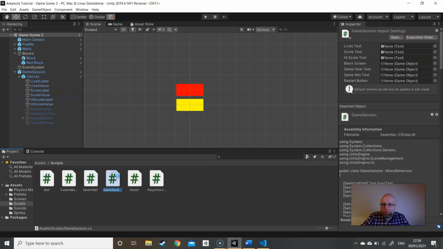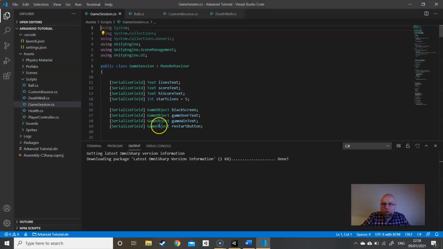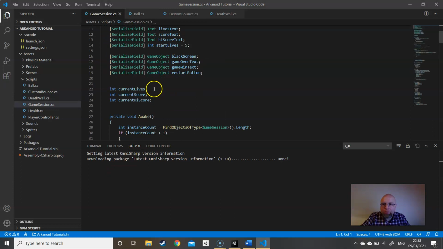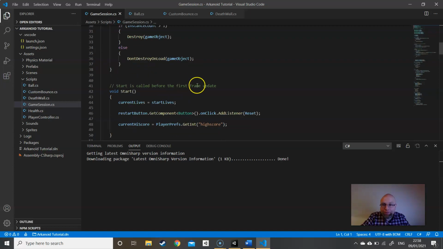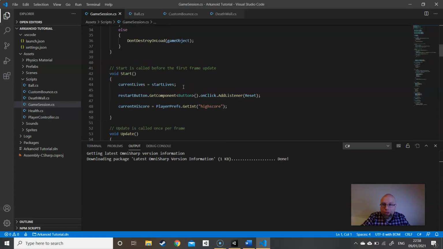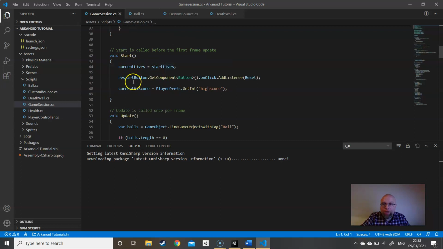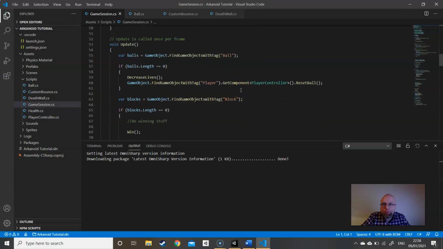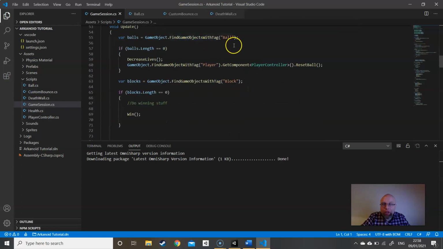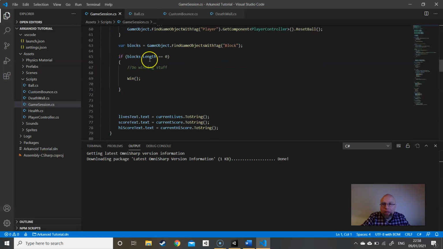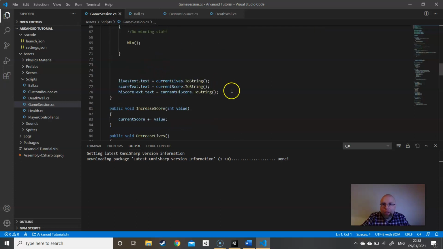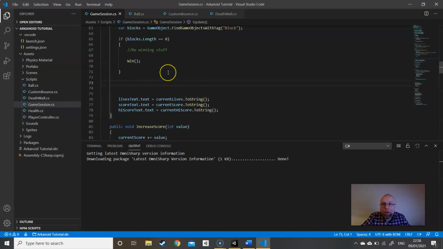Game session. We've got all these serialized fields, can't really get away from that. We've got ints for current lives, current score, current high score. We've got a singleton method. We're setting our current lives, setting up our restart button, and setting up the high scores. On update, we're looking if there's no balls, we decrease lives, possibly lose as well. Then we count the blocks. If there's no blocks, we do the win stuff. And we're updating our texts on the screen, our HUD.